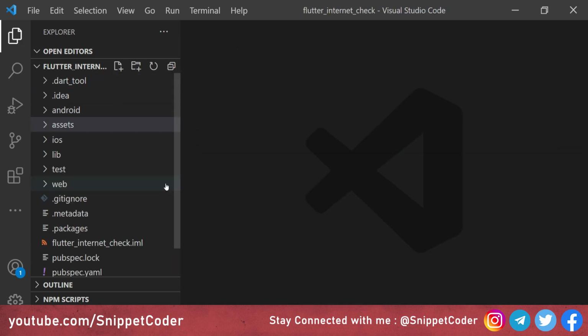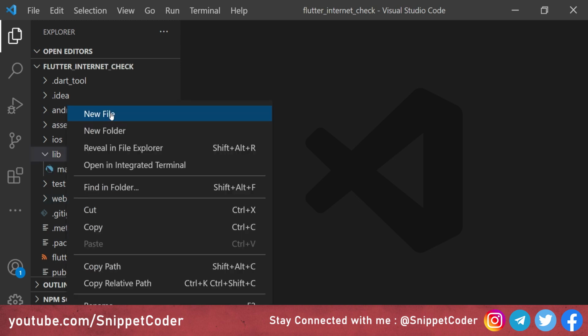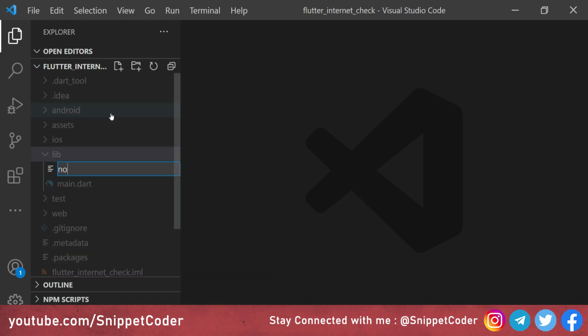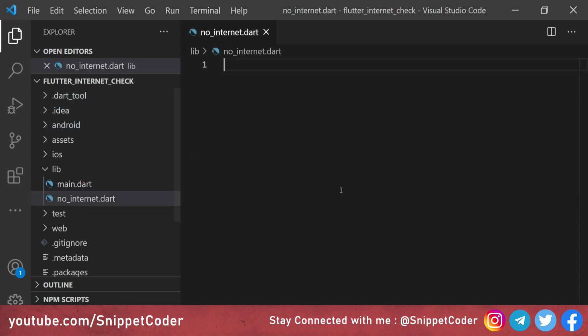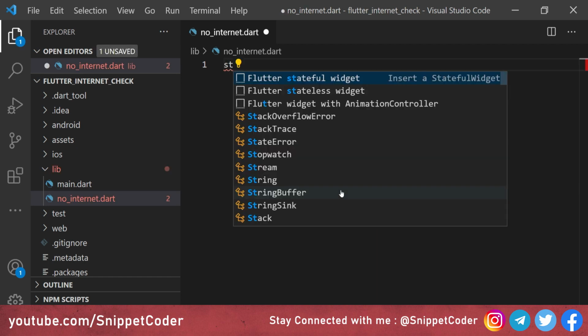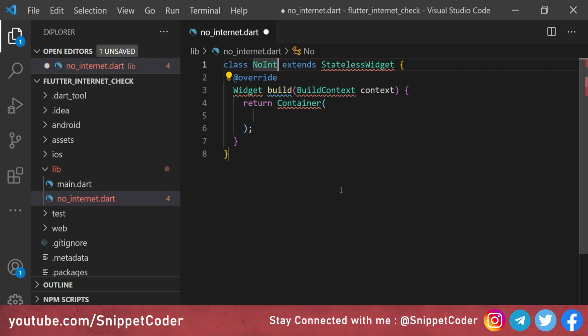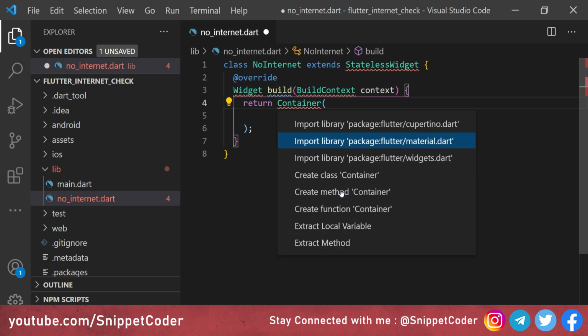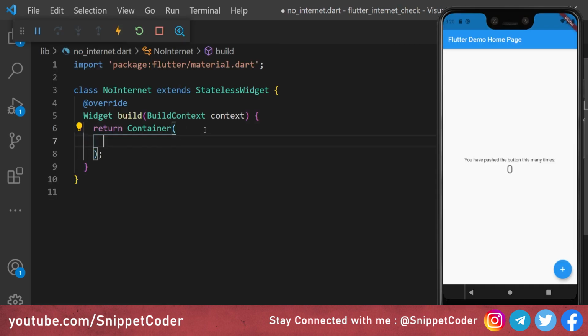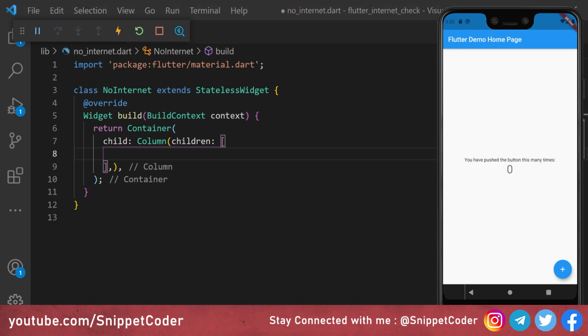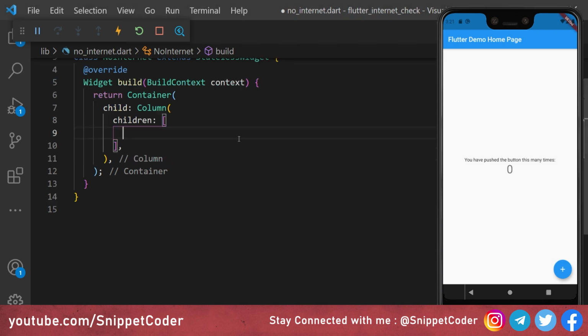So now we will design the UI for our no internet connection screen. Here we will create a new file and name it no_internet dot dart, and we will make it a stateless widget, no internet. Here we have the container. Now we will put a child, and inside the child we will create a column widget, and in the children we will create one container.